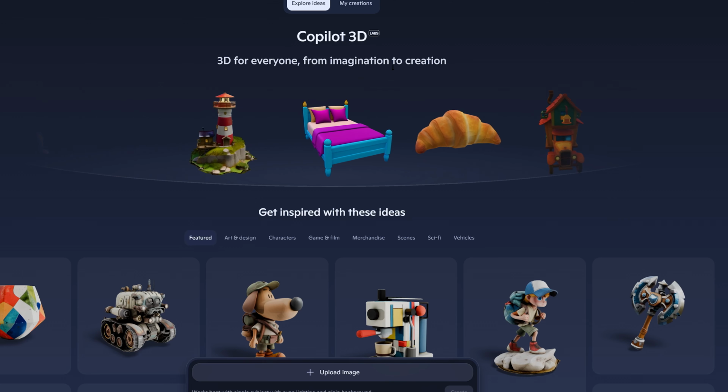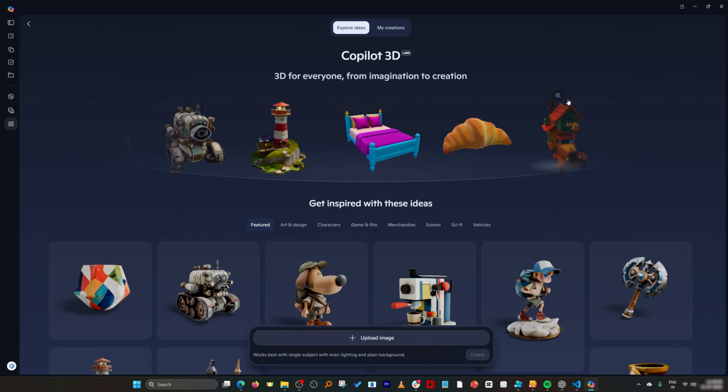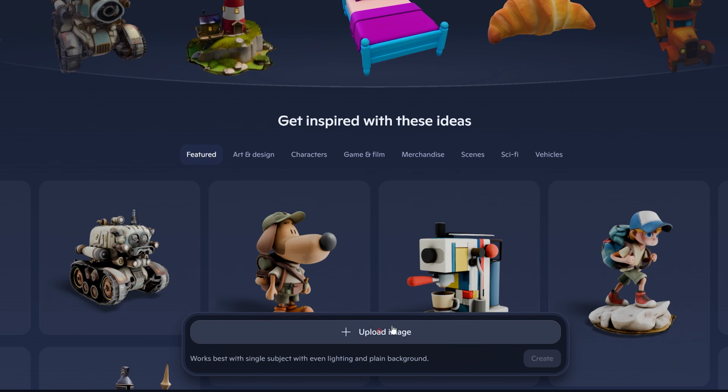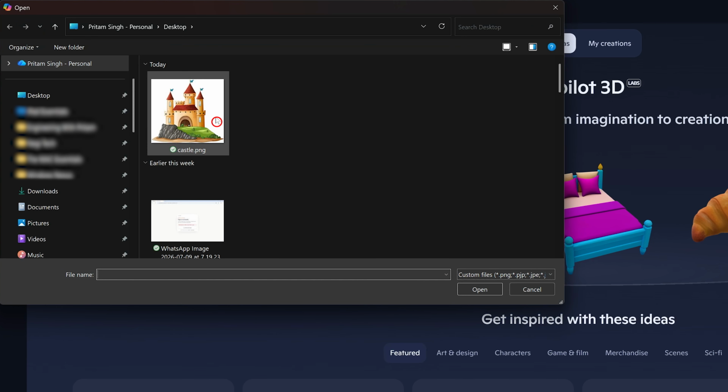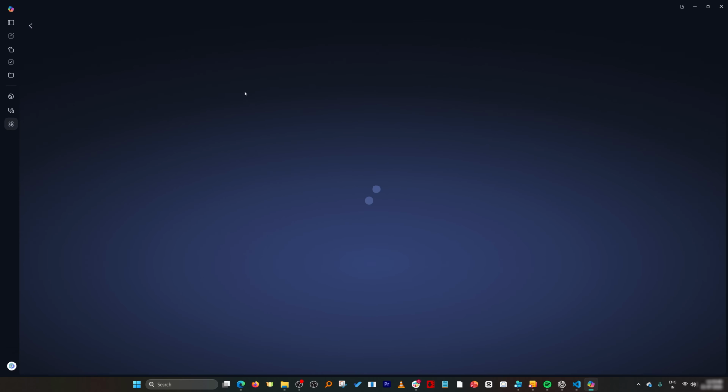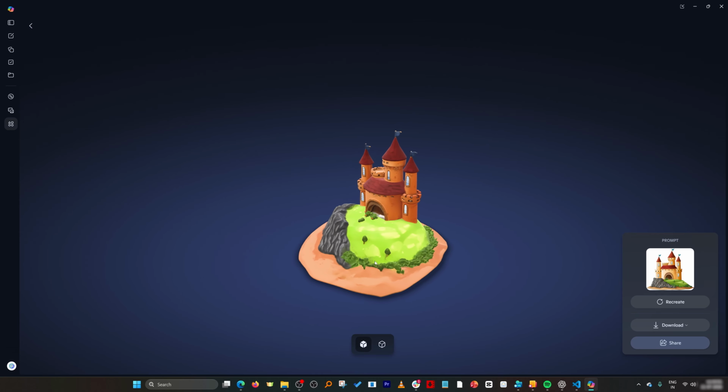Now let's click on try now, and we are back on the same page that you were seeing till now. And here you can also read that it works best with a single subject with even lighting and a plain background. Okay, let's click on upload image, and then I am going to select this castle, and now let's click on create. And there you go guys, here we can see the 3D model is ready. Let's have a look at it.